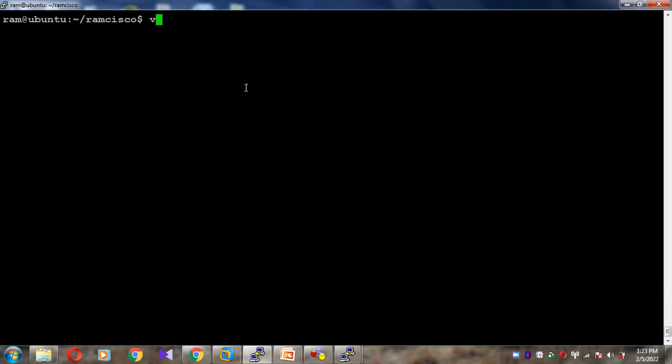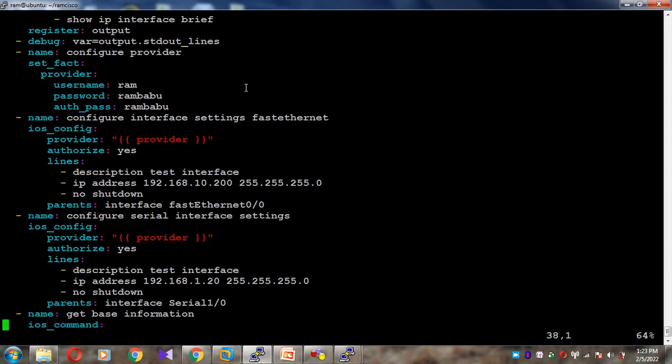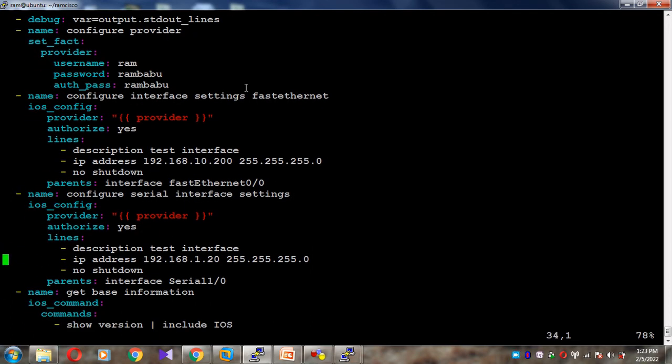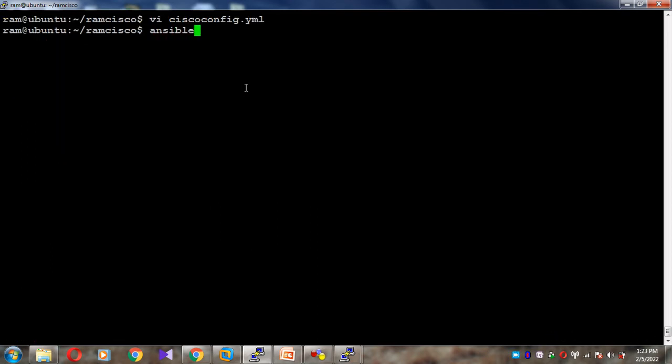I want to change again. This config.yml. And change the IP address of the serial interface to 22.22 in serial. Okay, again run the playbook.